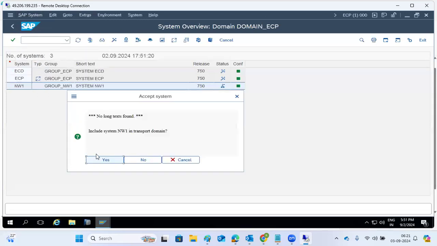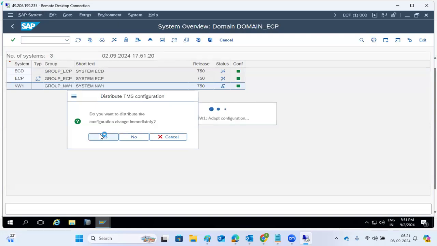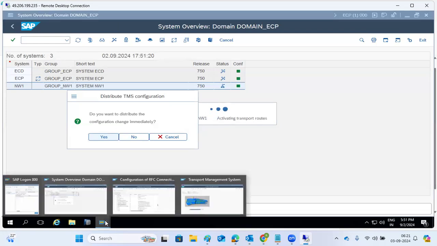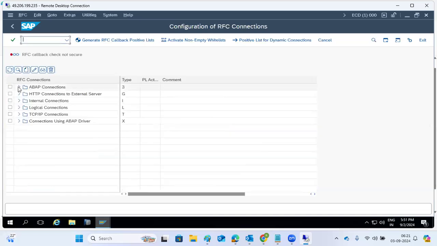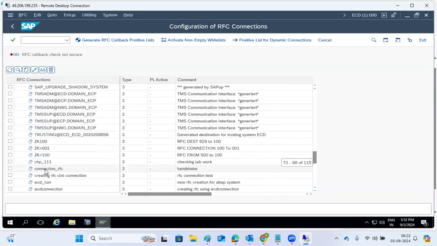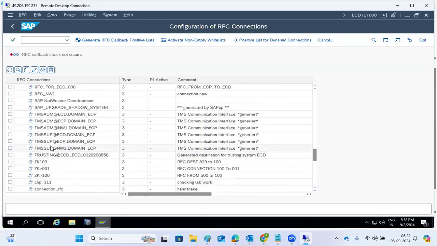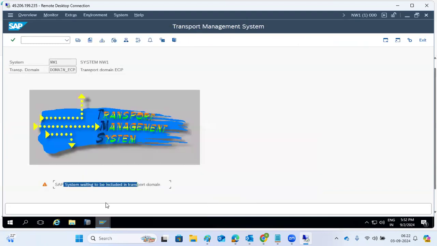You are adding into the domain controller here. Production is our domain controller, right? It is adjusting now, adjusting the profiles, activating the routes, creating the RFC destinations. So there are RFC destinations here as well. Two more RFC destinations will be created. See, NW1, ECD, ECP. For every system you have the RFC destinations here.